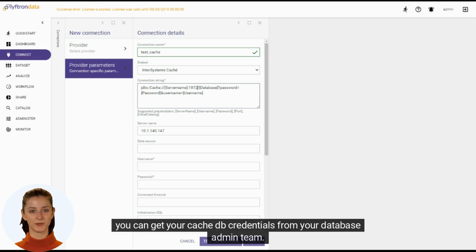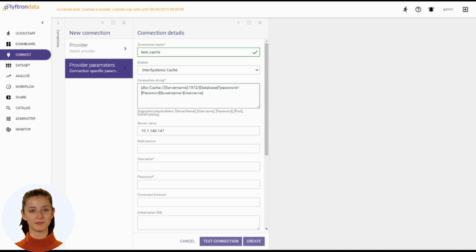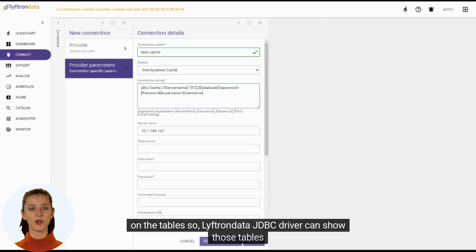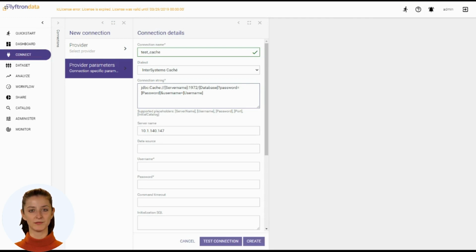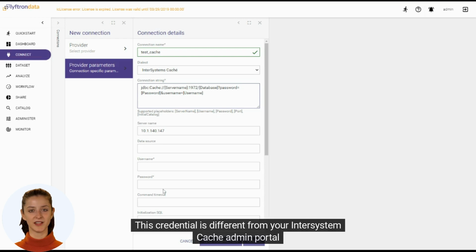You can get your Cachedb credentials from your database admin team. We need to use the credentials which have read and write access on the tables, so the Lyftrondata JDBC driver can show those tables. This credential is different from your Intersystem Cache admin portal.